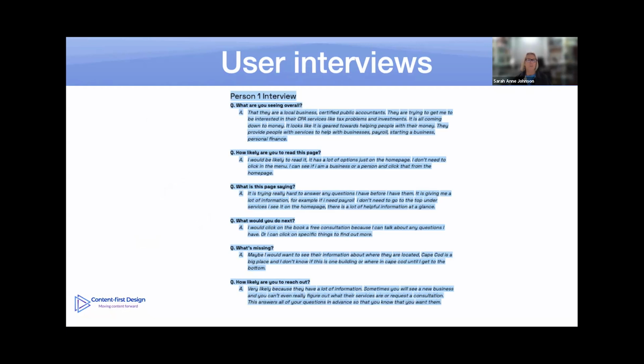User interviews. It was a class, so we went into breakout rooms. It was a virtual class, and people looked at the difficult website and asked, what are you seeing overall? How likely are you to read the page? What is the page saying? What would you do next? What's missing, and how likely are you to reach out? So they get some good feedback here that they could use to try to redesign the site.